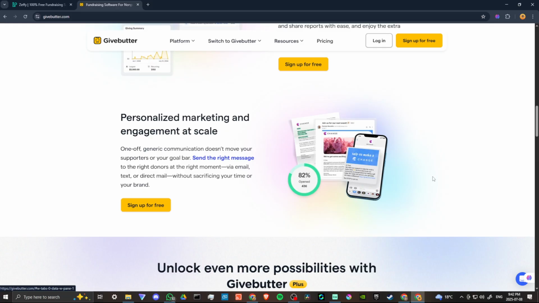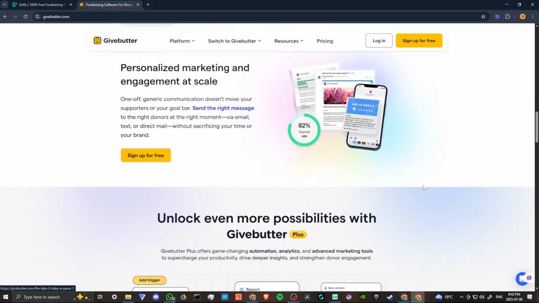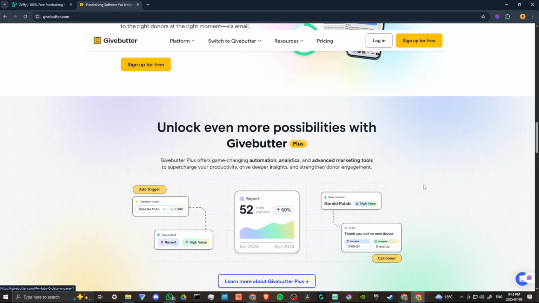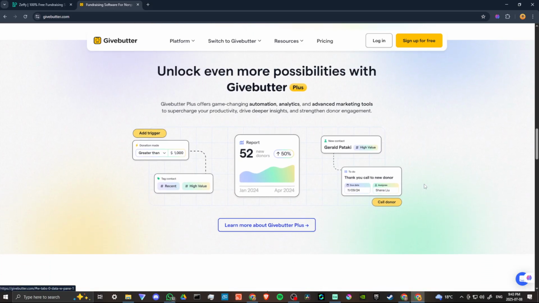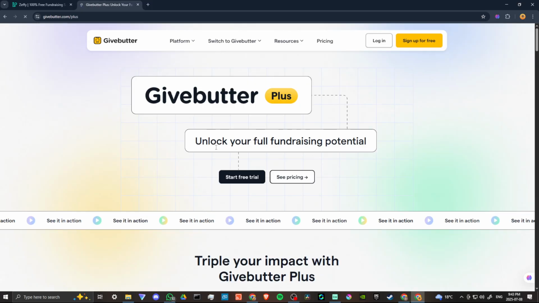Personalized marketing and engagement at scale. One-off generic communication doesn't move your supporters or your goal bar. Send the right message to the right donors at the right moment via email, text, or direct mail without sacrificing your time or your brand. Unlock even more possibilities with Givebutter Plus. Givebutter Plus offers game-changing automation, analytics, and advanced marketing tools to supercharge your productivity, drive deeper insights, and strengthen donor engagement. Let's go ahead and click on learn more about Givebutter Plus.